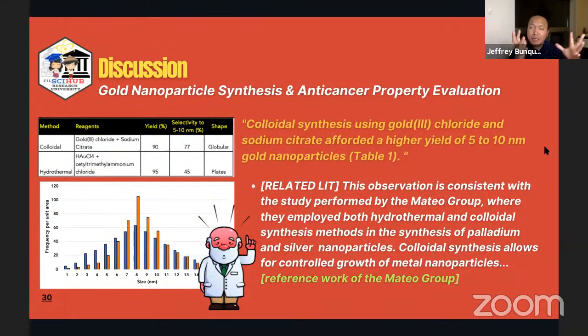So binanggit po nila dito, synthesis of silver nanoparticles. So silver is actually in the same group as gold. So you could actually expect that they share similar properties. So ito po yung paggamit niyo ng review of literature to justify your interpretation of the data. Ganito pala, kaya pala ganito mag-behave yung gold under colloidal synthesis conditions kasi ganun din pala yung behavior ng silver. Related yung properties nila kasi magka-group sila.